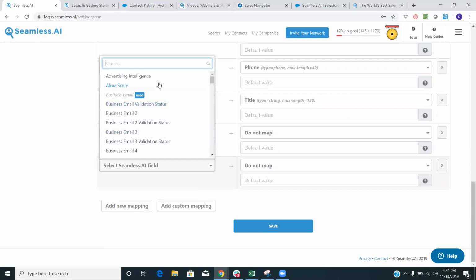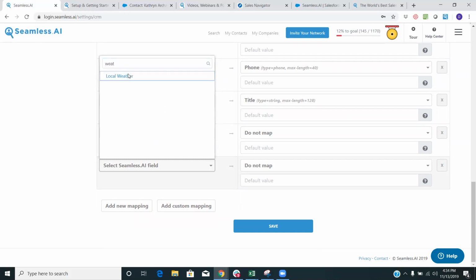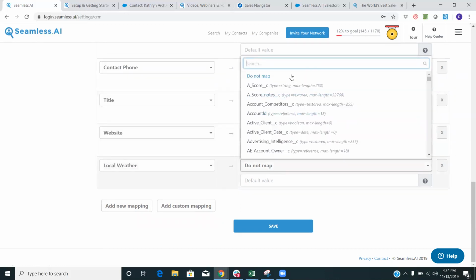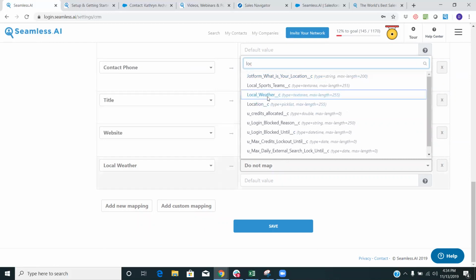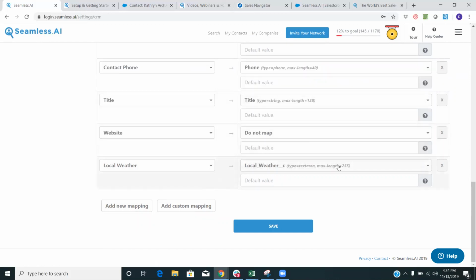And remember that contact intelligence, the advertising intelligence, the Alexa score, even local weather. Those are all data points that you can map over into your Salesforce instance. As long as you have a corresponding field, you can get it over there. So this is giving me real-time access to the fields that are available in my Salesforce instance, and it's giving me some of the validation rules that are in place so I can make sure I'm providing a clean port.